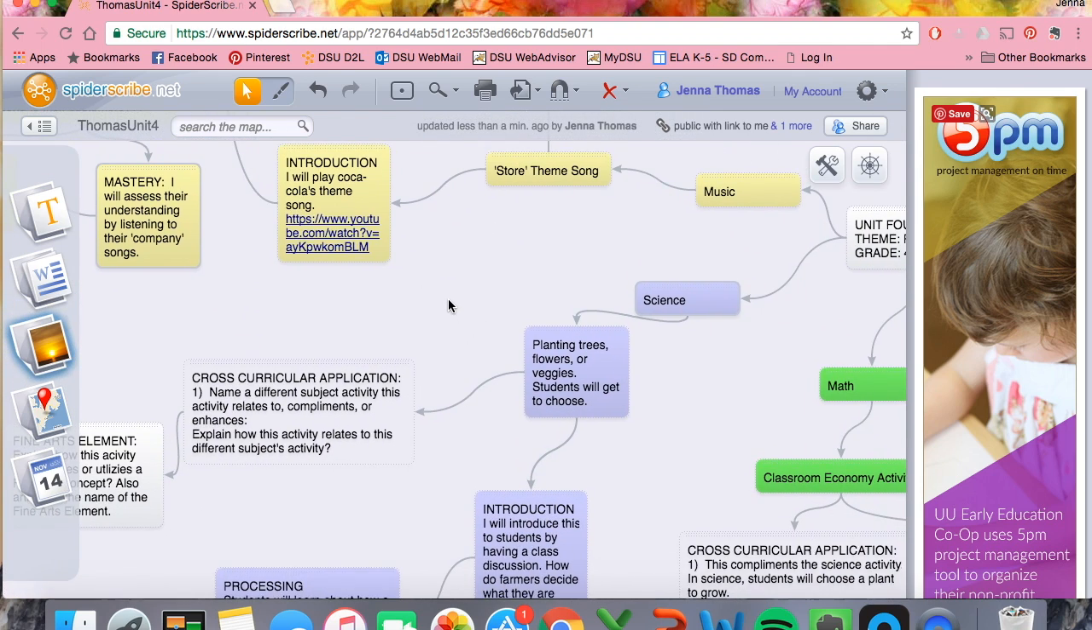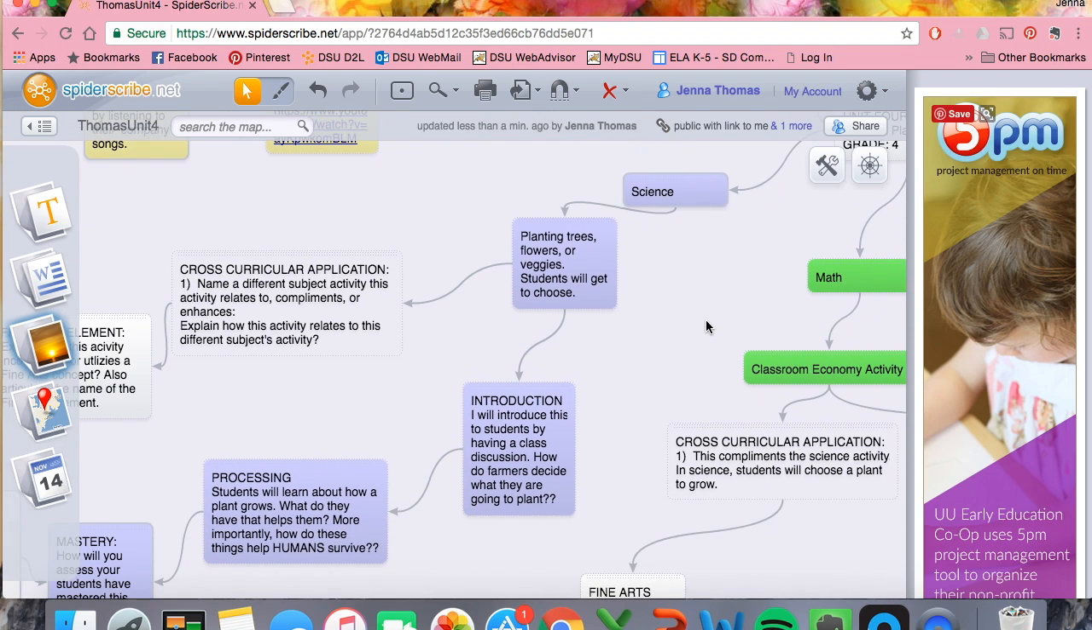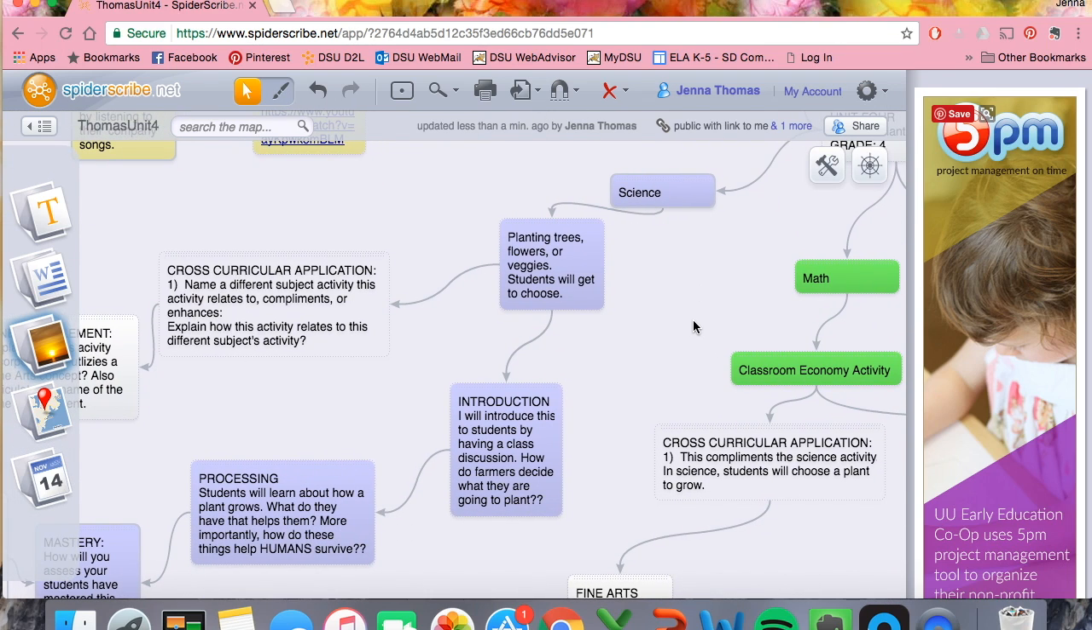For science, students get to pick planting trees or flowers or veggies, whatever they want to do. This is kind of the whole center of my unit, so I should have started here, I'm sorry. It goes hand in hand with everything else, just to get students thinking about how farmers choose to plant corn. Well, corn's obviously a very high value crop, and it gives us food, ethanol. There's just a lot of things that can come from corn. And so I want students to start thinking about what they want to plant and why.